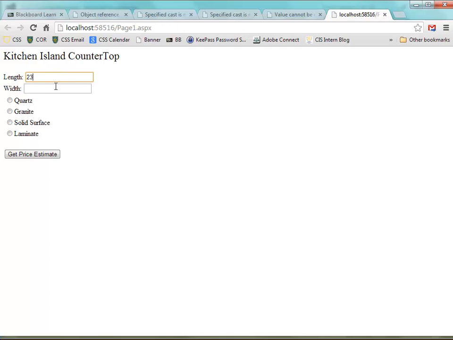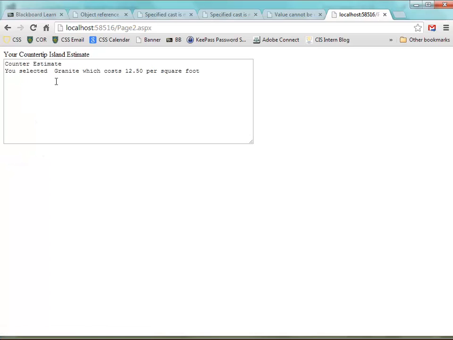So now I can type in some values here. That's a mighty big countertop. And get an estimate. So you selected a granite countertop, which is 1250 square foot.